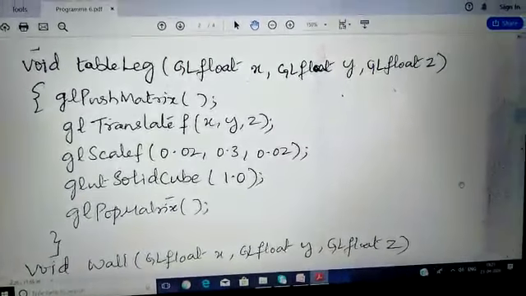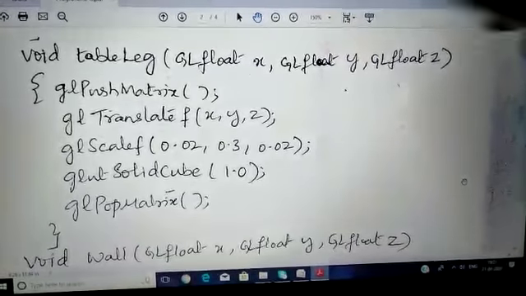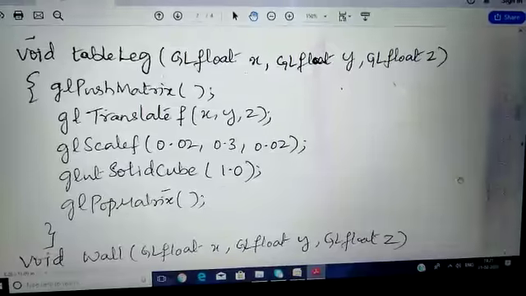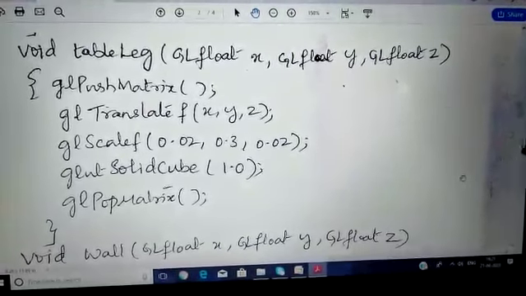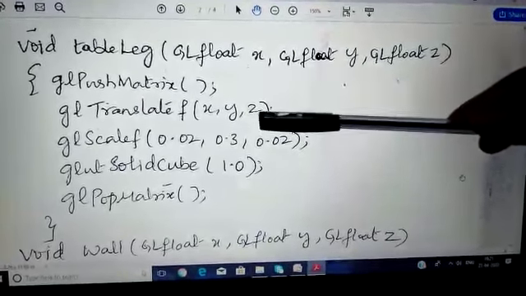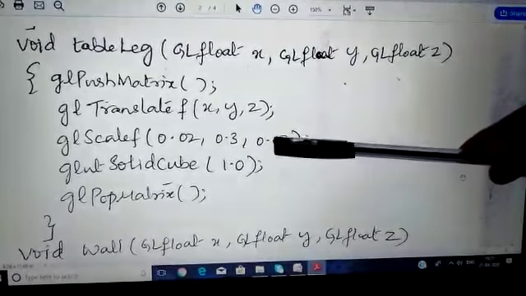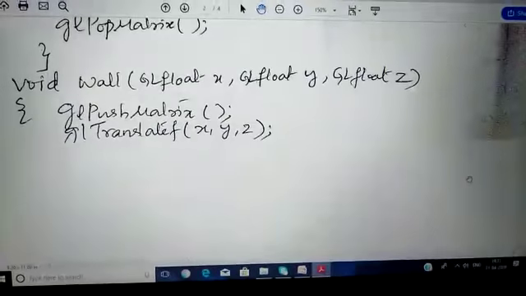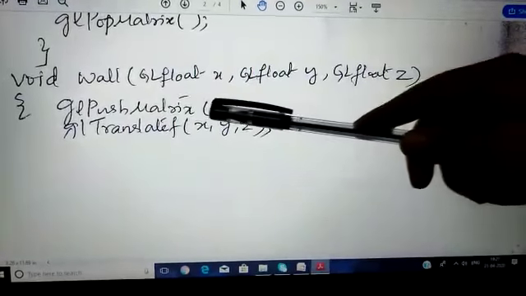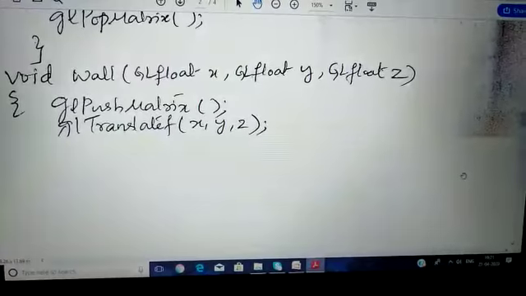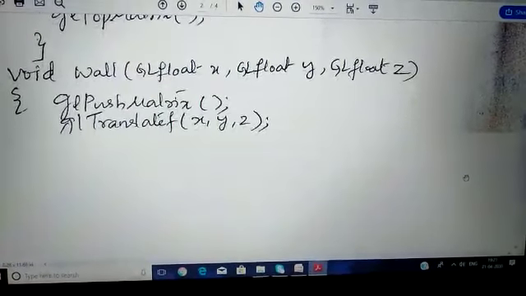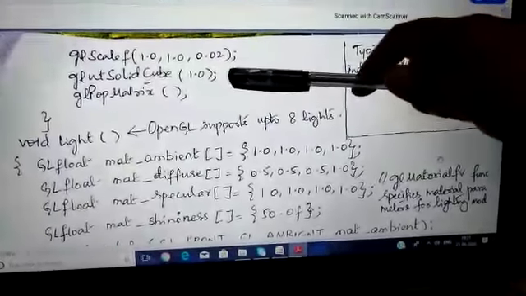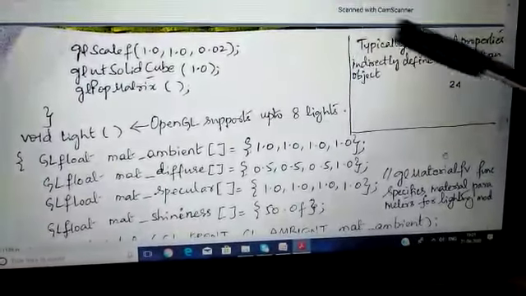As I told you already, for the table legs also we'll be using solid cube only, but we are elaborating that solid cube into the legs. So 4 legs we are drawing using this push matrix and then translating them, scaling them and popping the matrix. For the wall we have push matrix, translate and then scale and then solid cube and pop matrix.